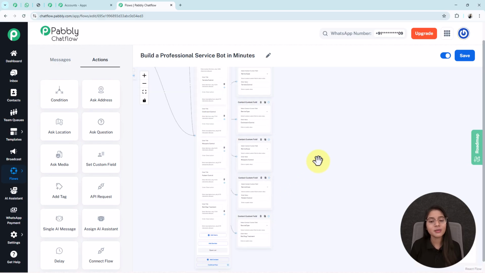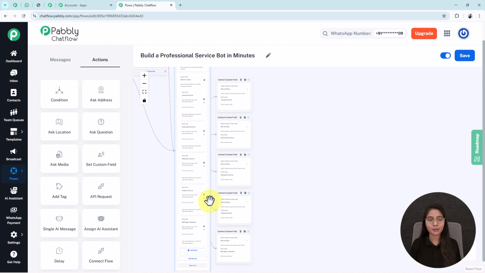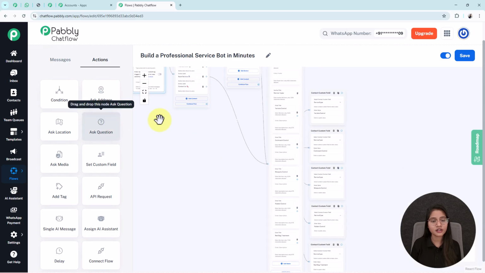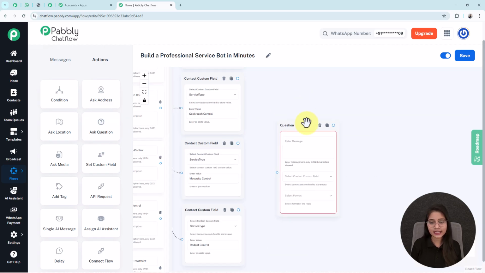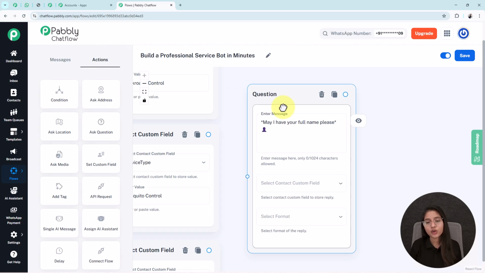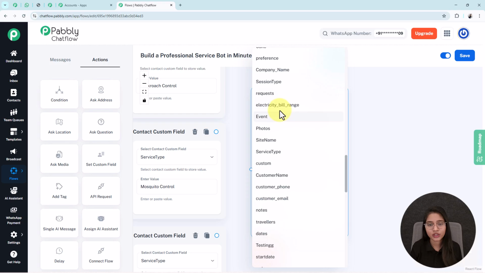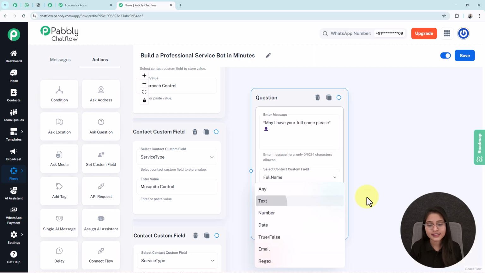Now when my user selects the service type, my bot will reply by asking for their full name. For that, I am adding one ask question button from here and going to write a question in this enter message box: May I have your full name please? For that, I am going to select the contact custom field as full name and the format is text. Next, the number of attempts.